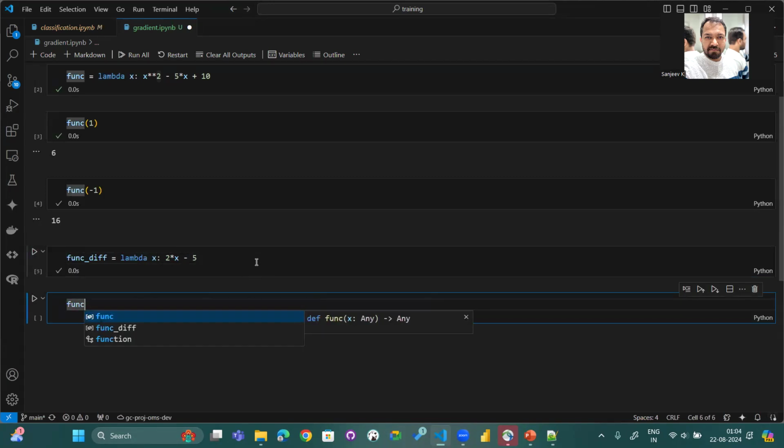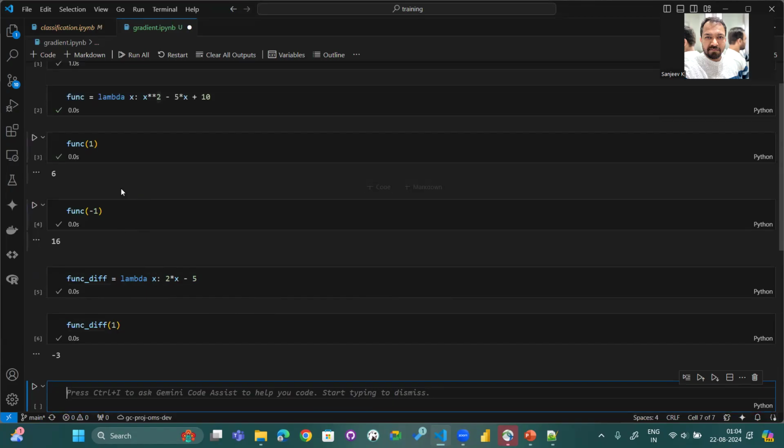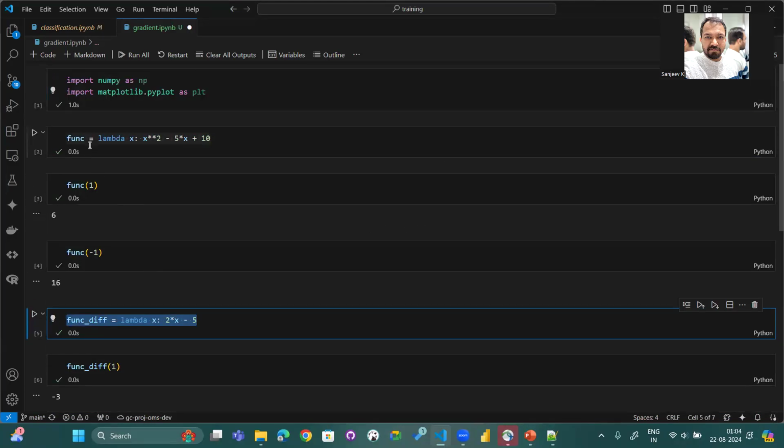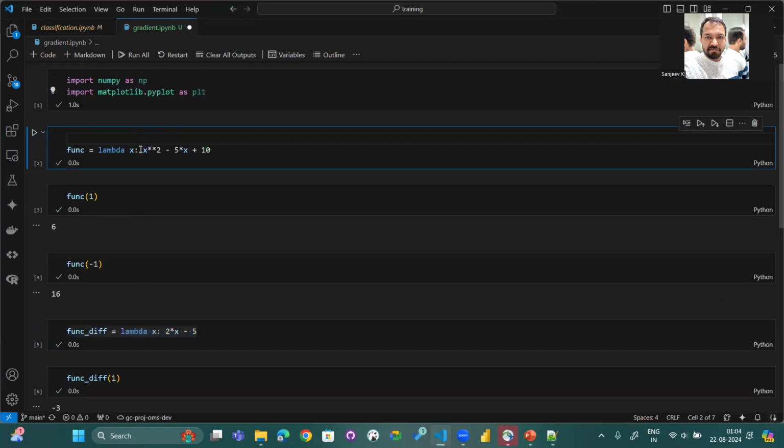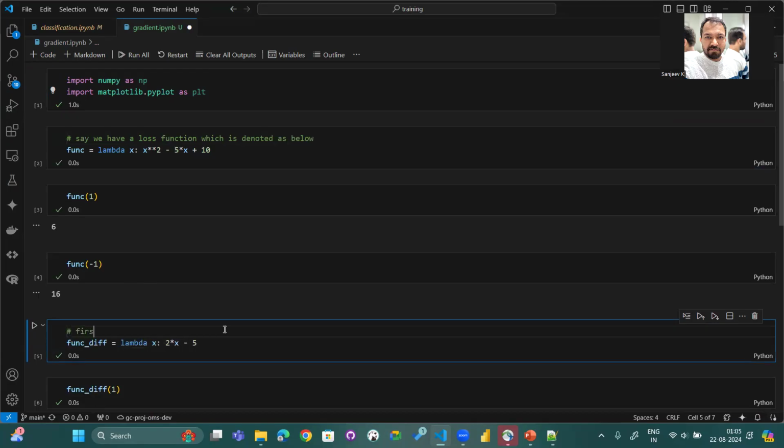And just like that, if you want to find out for a given x what the value is, say for example, for 1, my value is minus 3. Okay, we have two equations. Now this is my actual loss function, and this is the differential of my loss function. Let me write the comment. And this would be the first differential of our loss function.